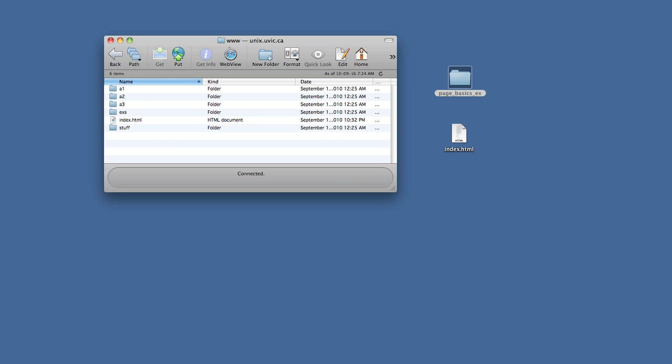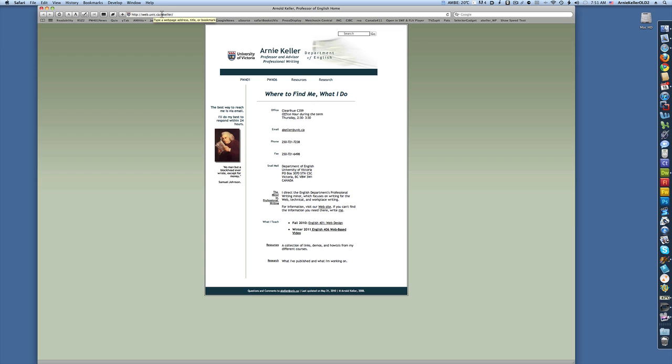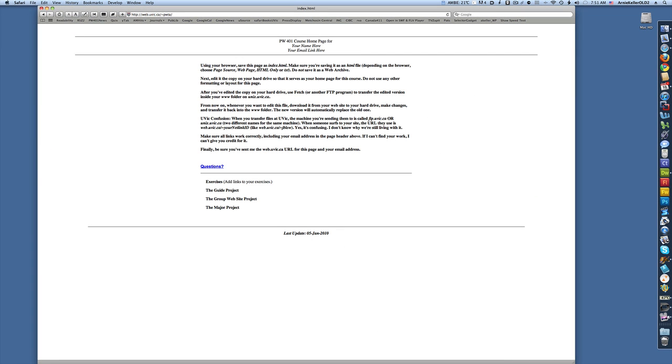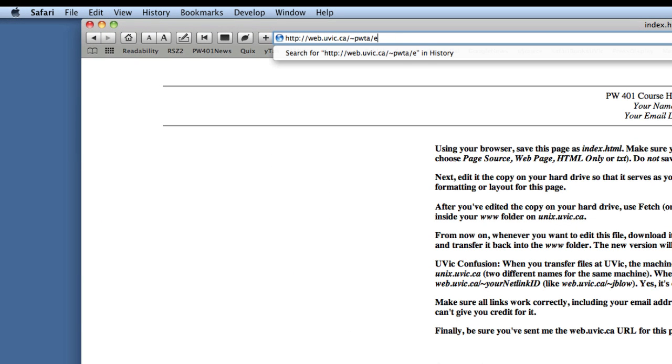But the easiest way to do it, in fact, is to open a browser and to go to the site first of all. It's PWTA. And I'm going to just hit return, and you can see my course home page. And what I want to do now is go to the correct page. So I know that it's in a folder called EXS. And I know inside that folder is something called Page Basics EX. And I know inside that folder is a file called index.html.